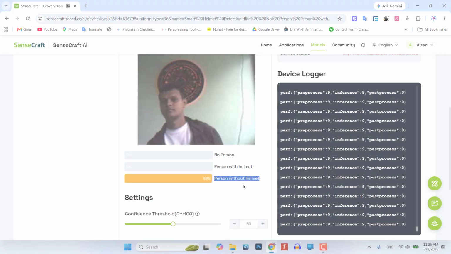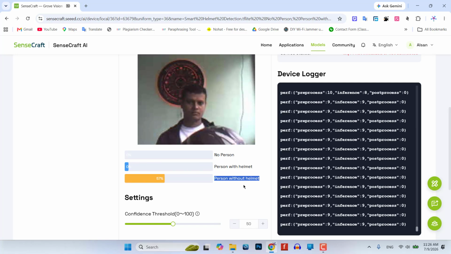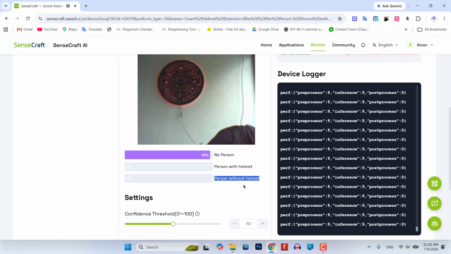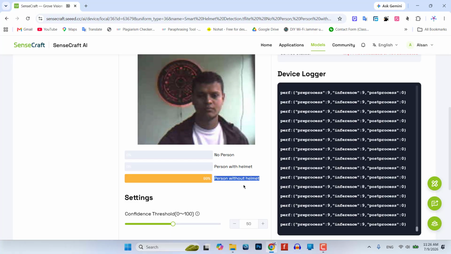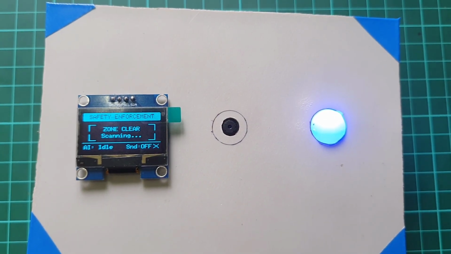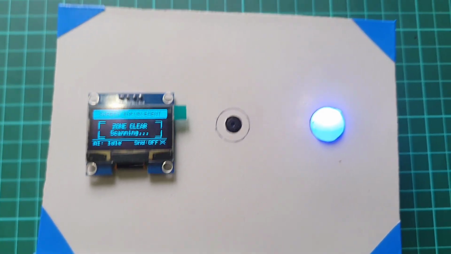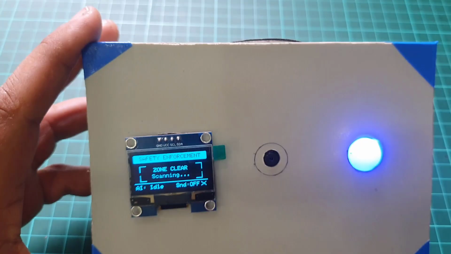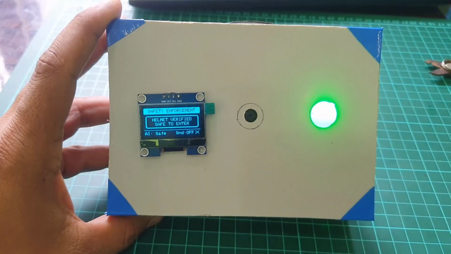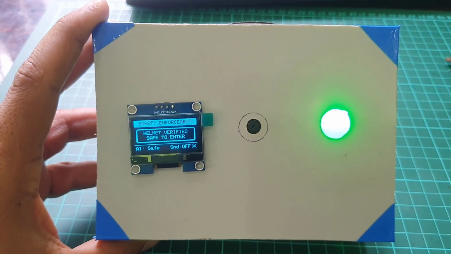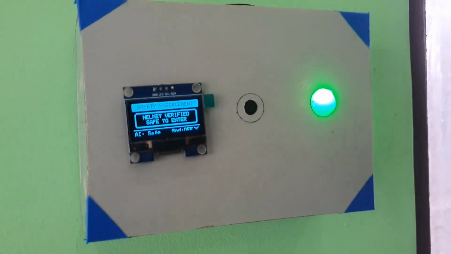How the system works. The Grove Vision AI continuously analyzes the live camera feed. Whenever it recognizes one of the 3 classes, it sends the result to the ESP32-C6 using the I2C communication protocol. The ESP32 immediately processes the detection result. If no person is detected, the OLED displays zone clear and the LED remains blue. If a person wearing a helmet is detected, the OLED displays access granted and the LED changes to green.